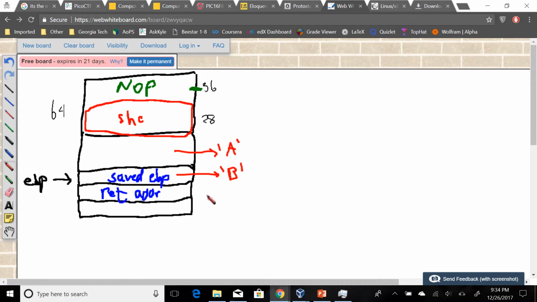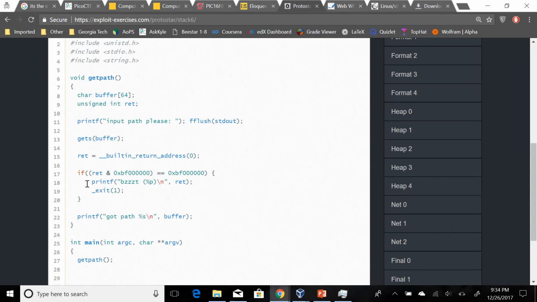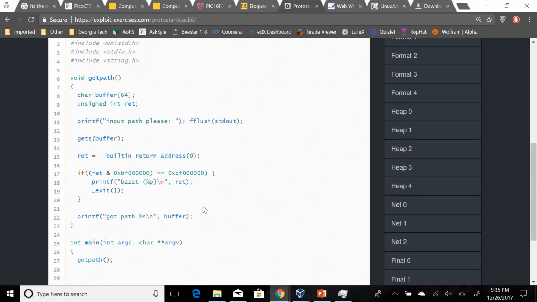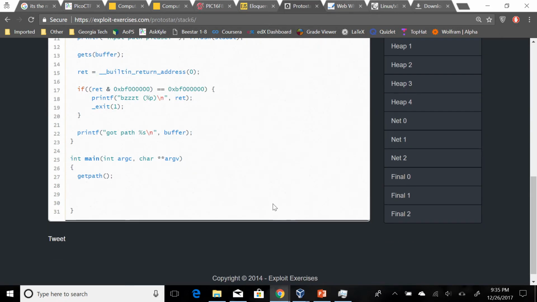Okay, but what about this return address? Clearly, we can't return back into the stack, because the stack will have BF as its highest byte. That will be basically killed by our program here, which will print this and then exit. So we can't do that. Another idea is to return back into our program, into the text area.